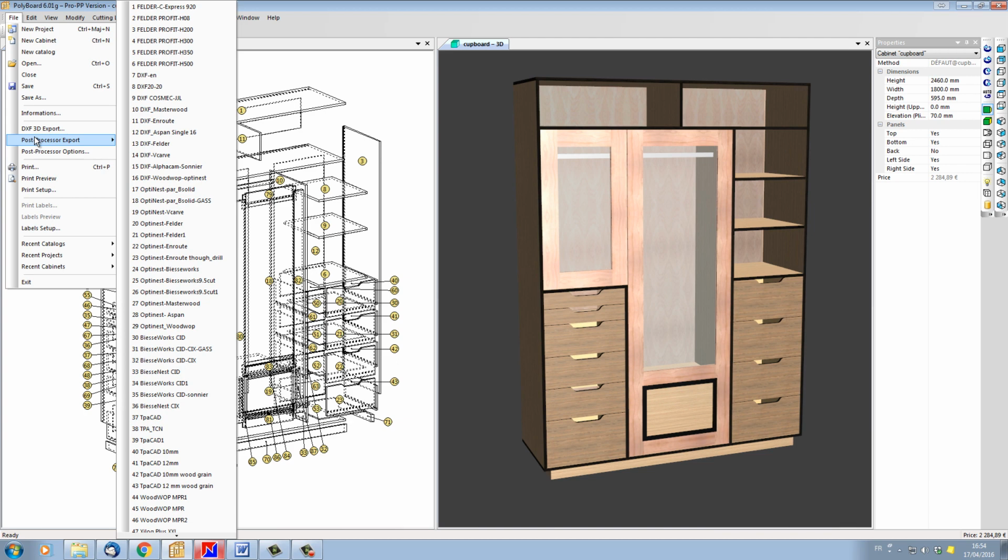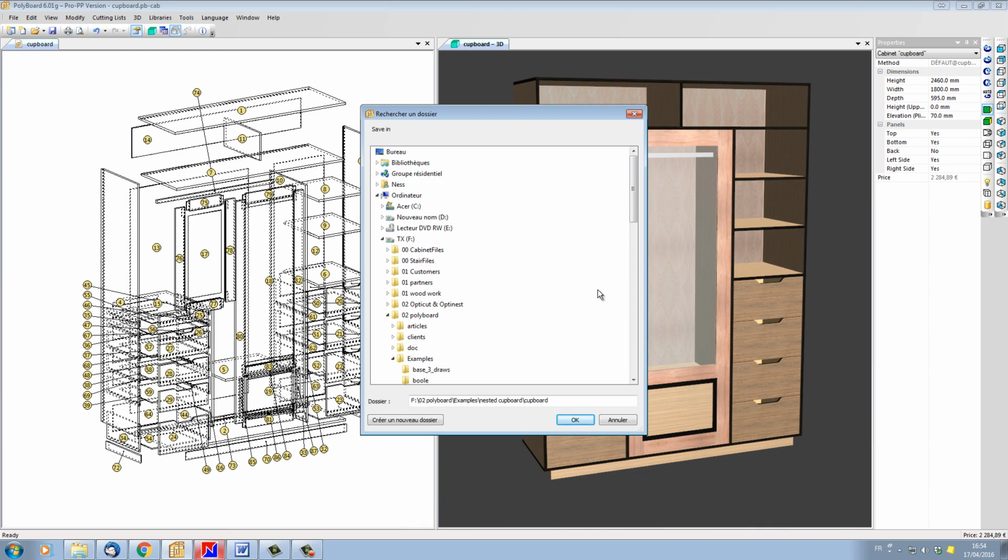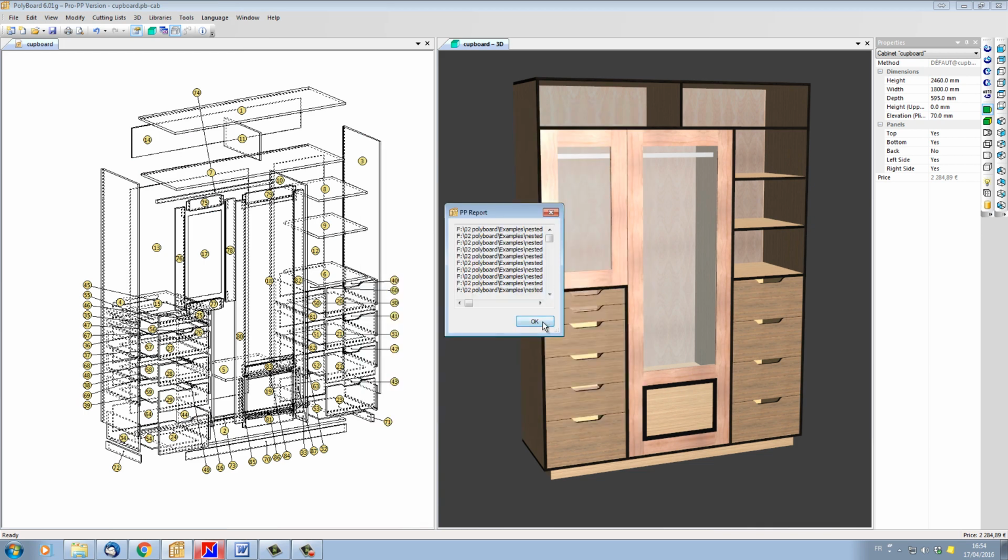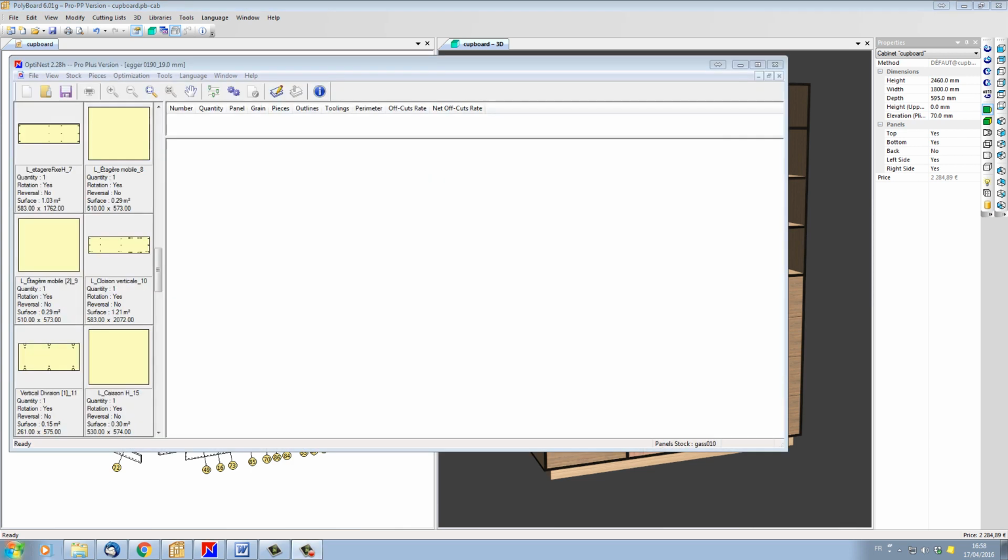For this example, I'm going to export the parts so they will automatically be set up for toolpathing on a BSC CNC machine running B-Solid. I'm just going to choose a folder where to save the parts. The parts have now been exported and PolyBoard has automatically opened OptiNest.